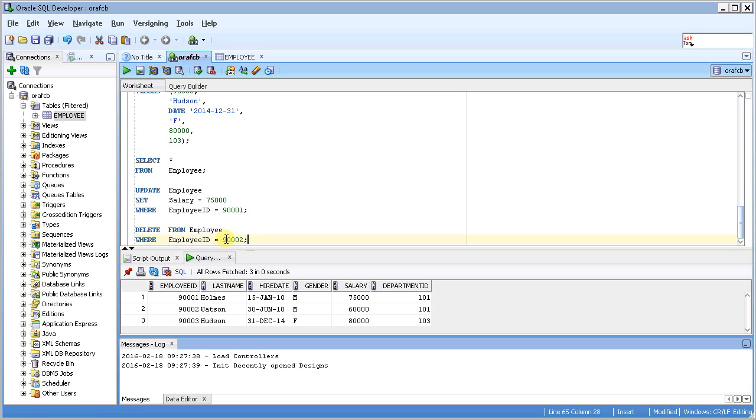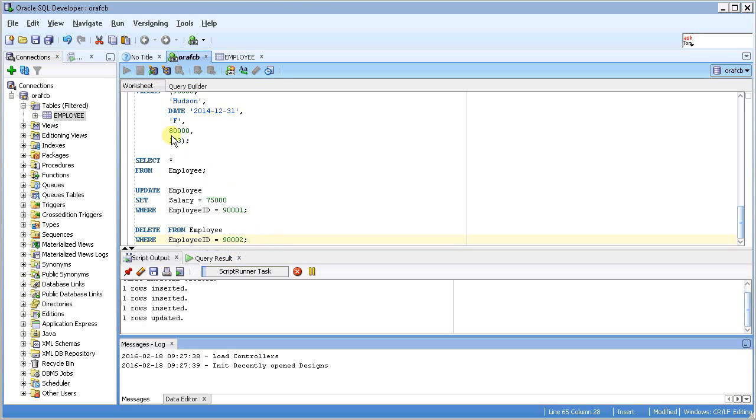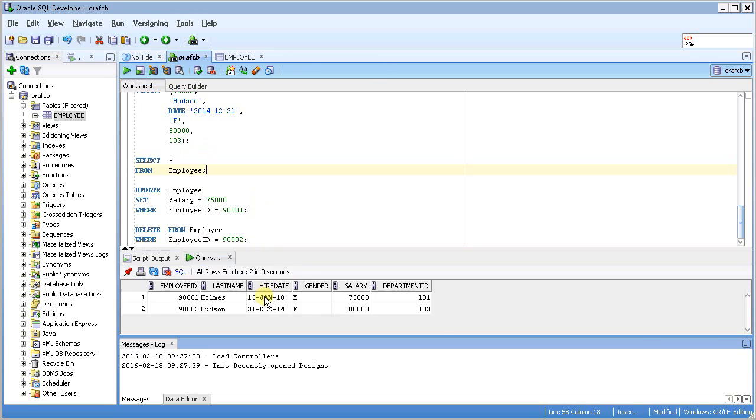So same question as before, could I have just done where last name equals Watson, and would that have deleted row 2? Yes, it would have. But again, you can assume that there would be more than one employee at the company with the last name of Watson, so that would be a dangerous query to run. We're going to run this and be safe with just deleting one record. And here we go, one row deleted. Let's run my select statement again to see that we now only have 2 records in our database table. We're missing employee ID 90002.